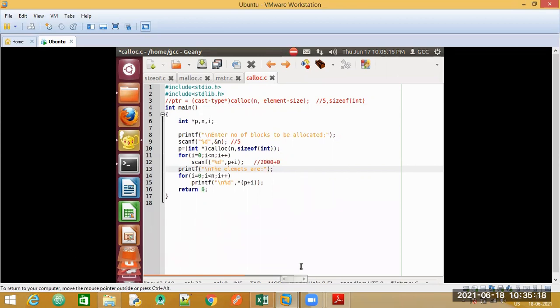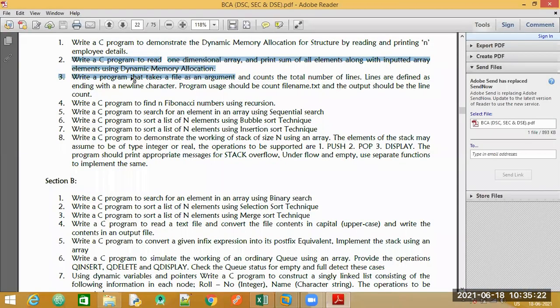Did you read the program statement? Read it once again. Write a C program to read a one-dimensional array. So basically it is just the way that we have done now. Continuous blocks of memory are allocated. We have done that much. And print the sum of all elements.